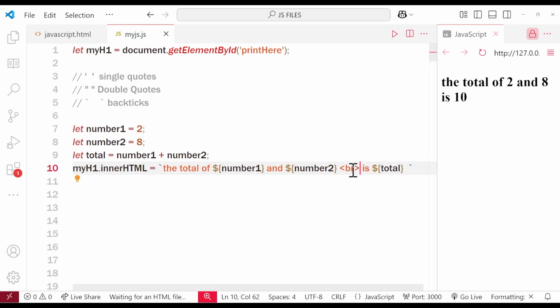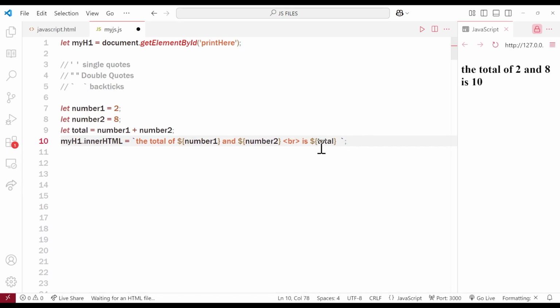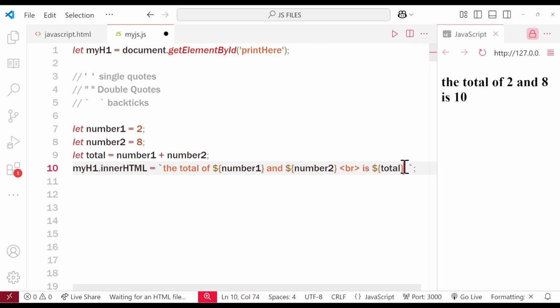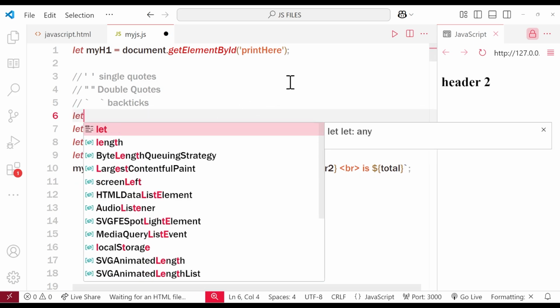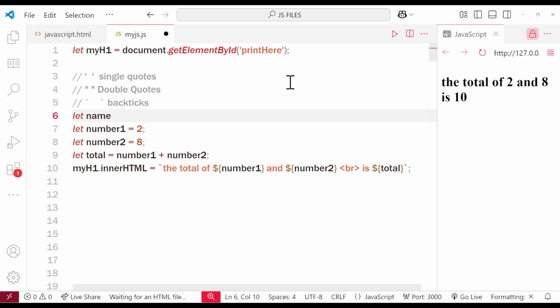And we have used these breaks to add a semicolon at the end of it. Make sure you always add a semicolon to the end of the code. All right, so now I'm gonna get rid of this empty space, and let's make a new variable. I'm gonna say let name equals, I can say wheelchair guy. So let's insert that here.